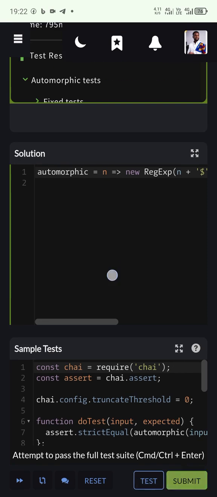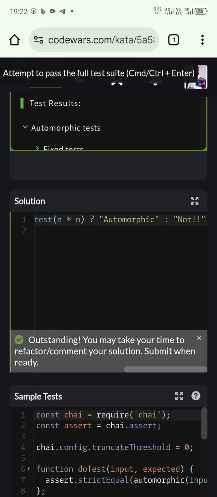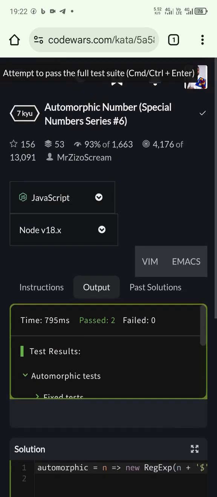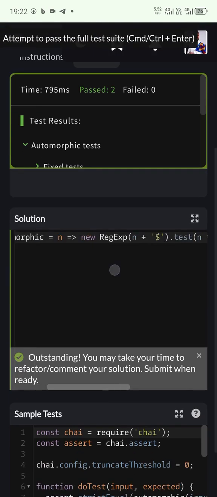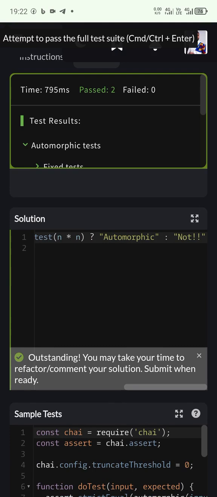Do you know how difficult this is? Let me not say difficult, because this is level 7 actually. But for somebody who is a beginner, you're going to struggle with this. So yeah, regular expression: quicker, faster, easier.